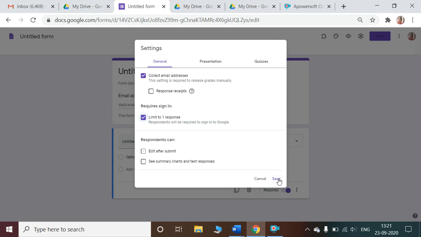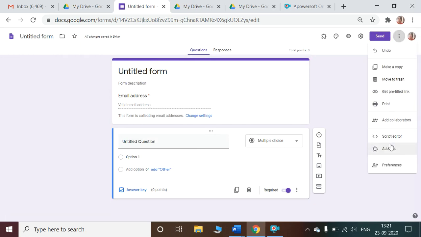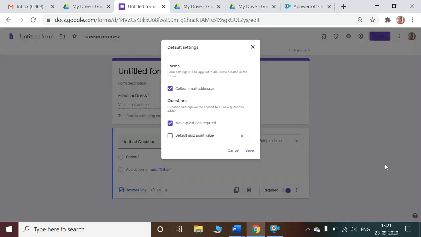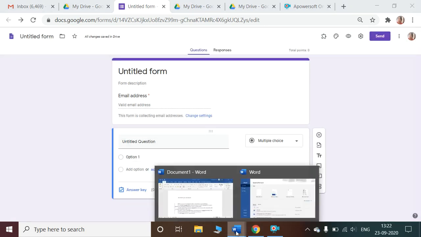So we are done with the basic settings. Click on save. This will bring us back to the form section. Now please click on these 3 dots. Go to preferences. Now over here, just to make our work easy, we will click the collect email addresses and make question required. If I check this box, then each question will automatically have the setting of required. Again, click on save. Okay, now we will start designing the form.